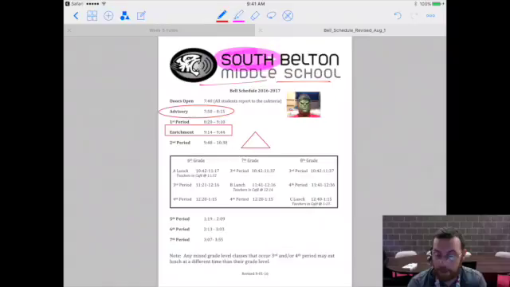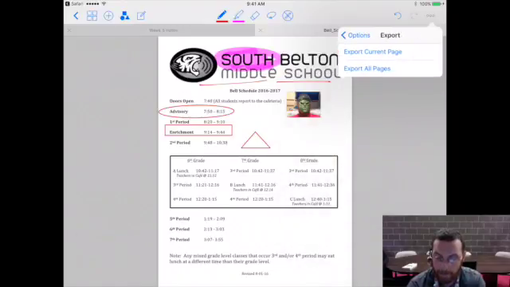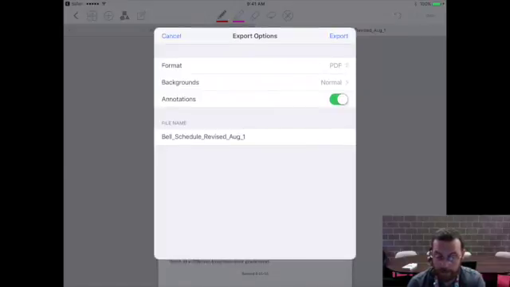So we're going to touch over here on the right, and you have all these options. You're going to hit export. And you can either export all pages or current pages. So if you have a whole notebook you're going to turn in, you can do the whole thing. If you just want this page, you say export current page. You want it as a PDF, that's the best format to put it in. Keep everything else normal, keep the annotations on.